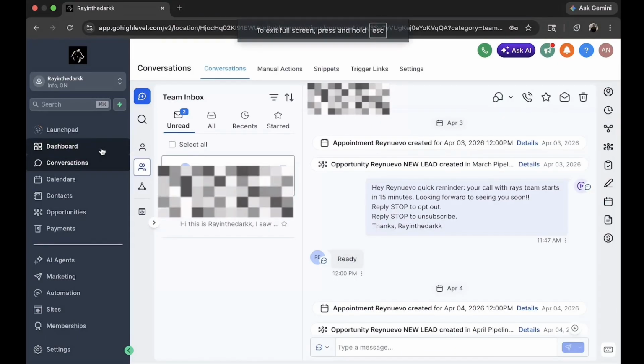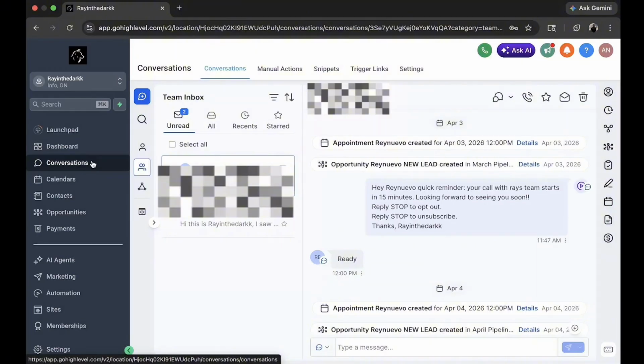Now, right under dashboard is going to be conversations. The moment you purchase a Go High Level number, now you have the ability to text every single lead.